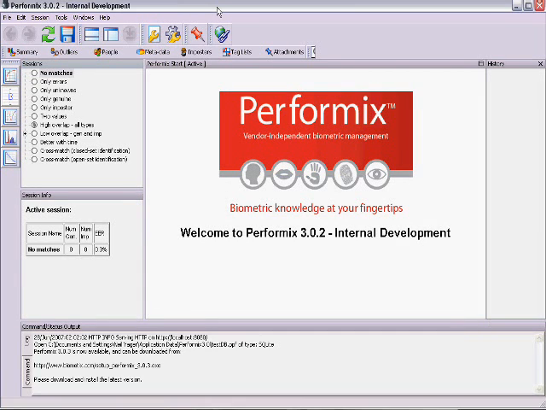Hello and welcome to the Performix 3.0 introduction. I'm just going to take you through some of the most basic features of the Performix software to quickly introduce you to them.